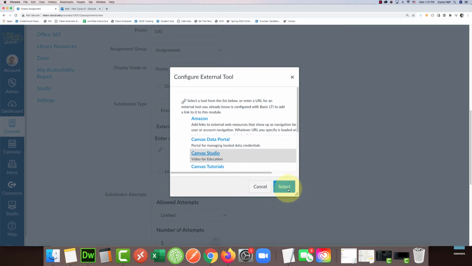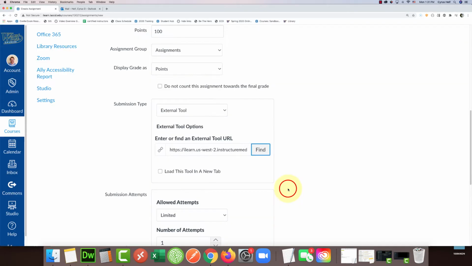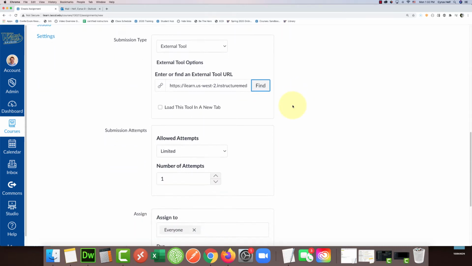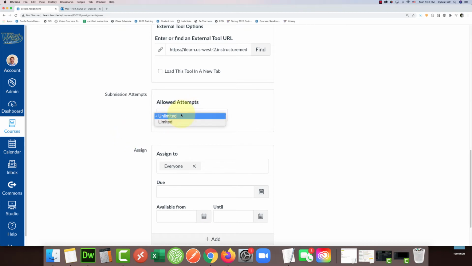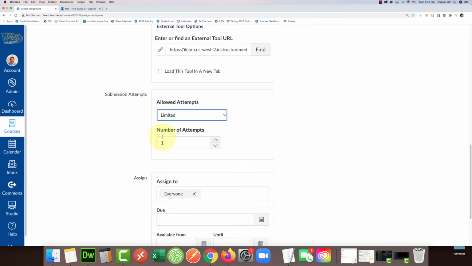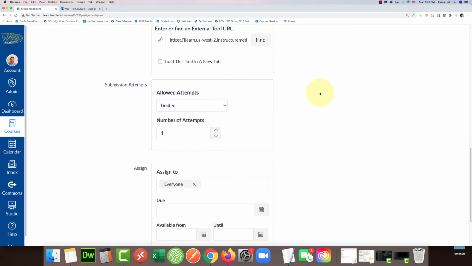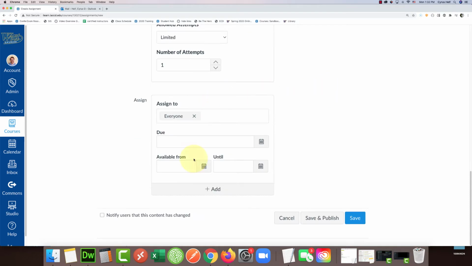Then you have to click Select again. Don't ask me why, but that's how it is. And from here, you're going to go to the bottom. And, well, you don't have to go all the way to the bottom. If you want to allow unlimited attempts, you're going to leave that as unlimited. Or if you want to just have the students do it one time, you can select limited and make it a 1, or more than 1. It's up to you. I'm just going to have them do it once. But if it's a practice thing, maybe give them multiple shots at it. If you want to put dates in, go ahead, and then click Save and Publish when you're done.